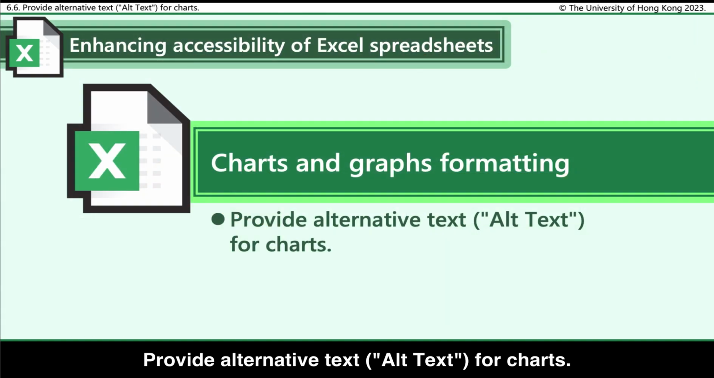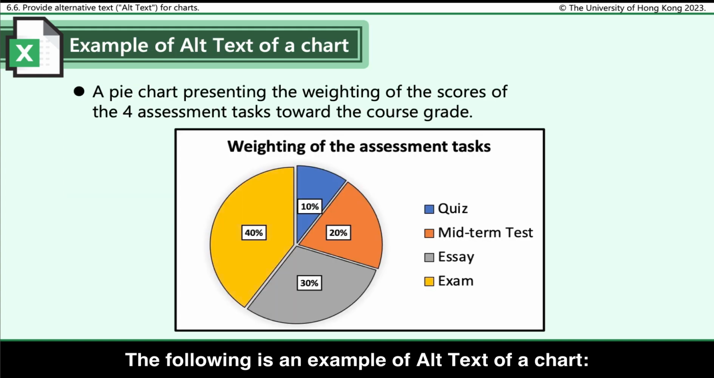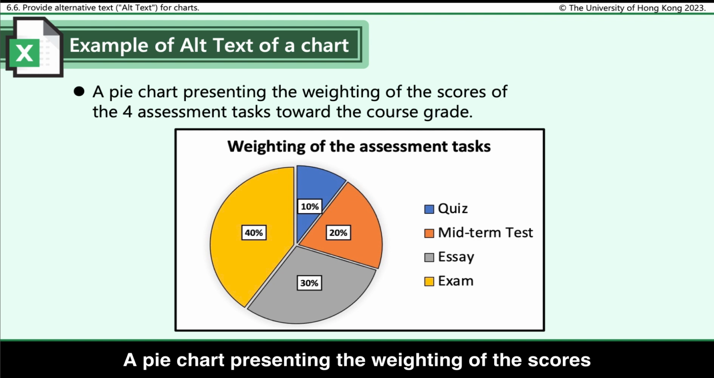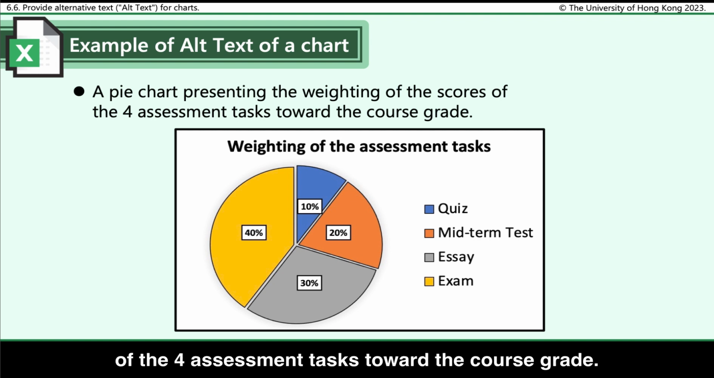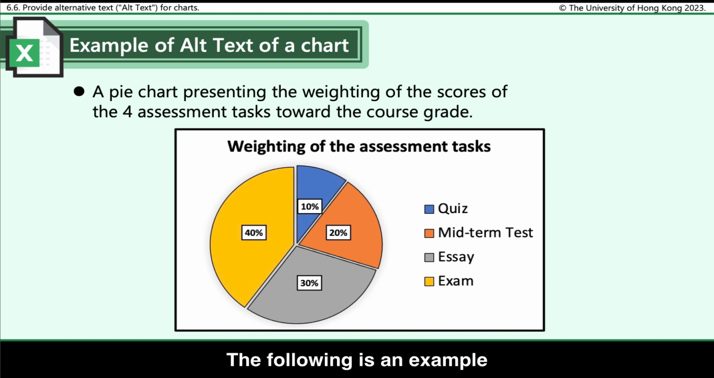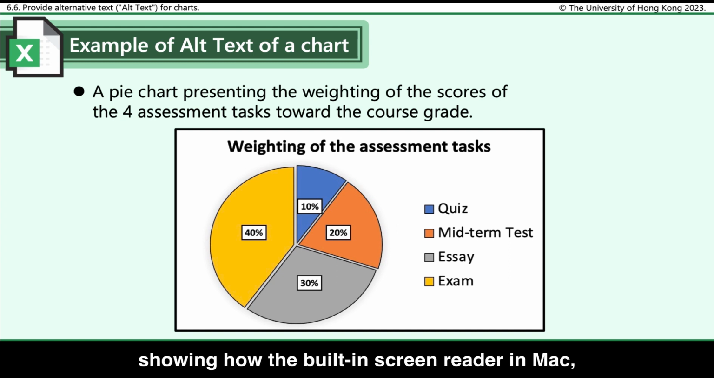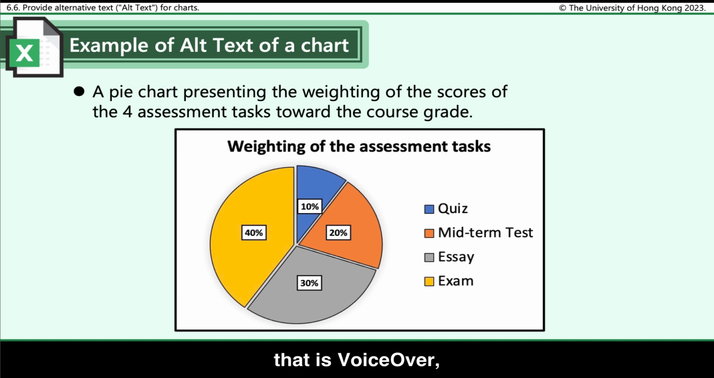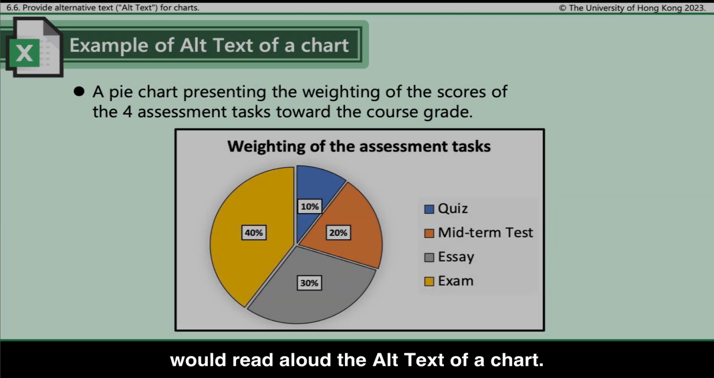Provide alternative text, alt text, for charts. The following is an example of alt text of a chart. A pie chart presenting the weighting of the scores of the 4 assessment tasks toward the course grade. The following is an example showing how the built-in screen reader in Mac, that is VoiceOver, would read aloud the alt text of a chart.